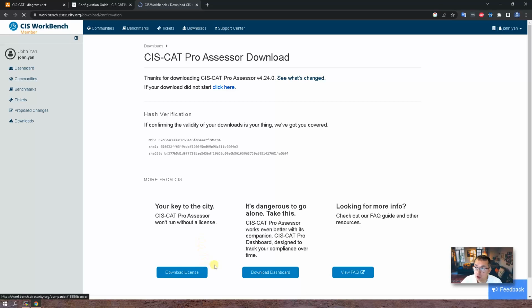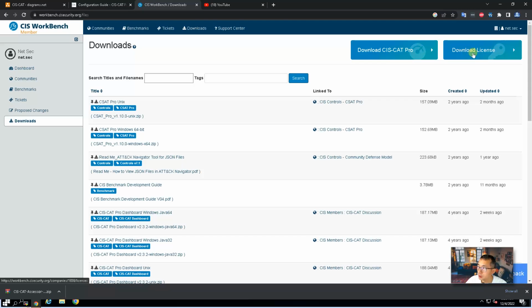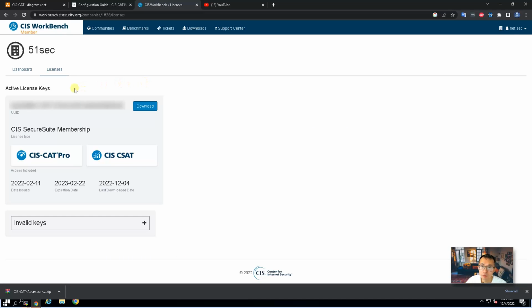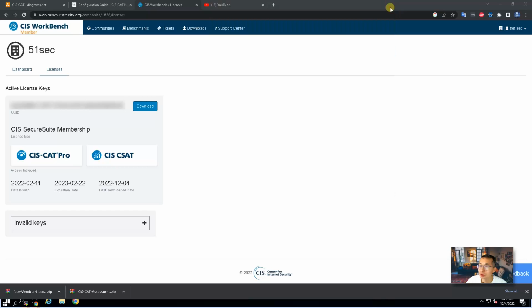You may need a license, so download the license. You may need a dashboard later, so download the dashboard. Downloading will start automatically. It's a 200 megabyte file, which will probably take 1 minute to download. At the same time, you also want to download the license. You can click the download license button from the top right, then just click download to get your license key. From the zip file, you should be able to get the license.xml file, which you're gonna copy into your installation folder's license folder.